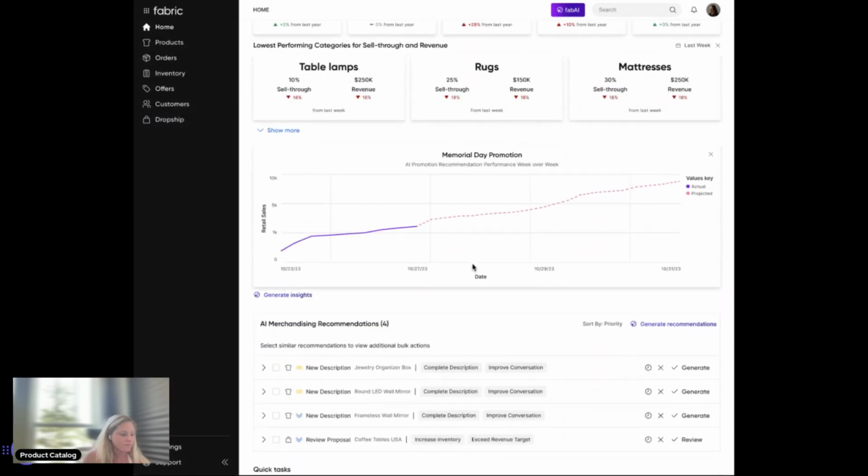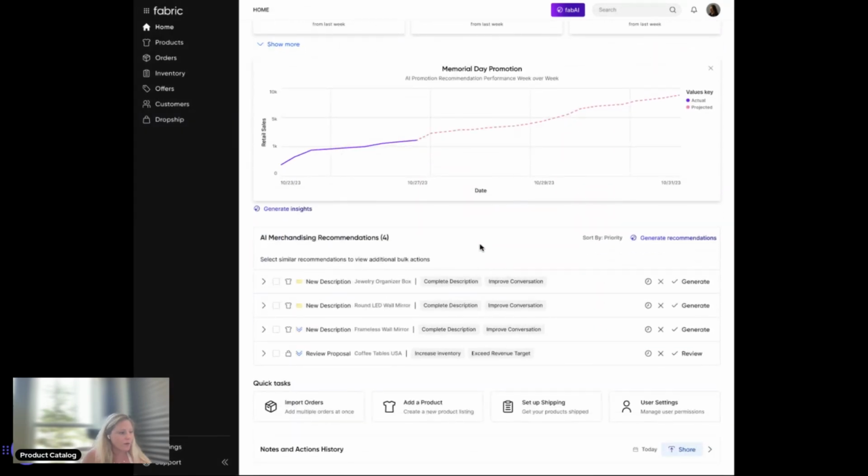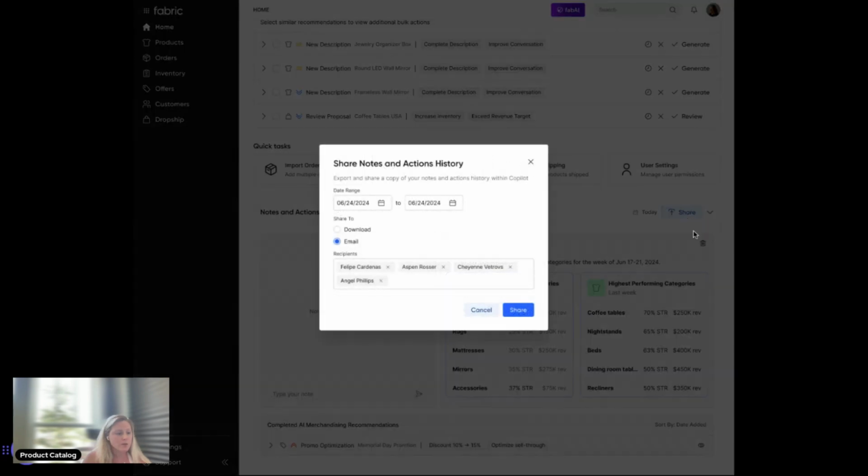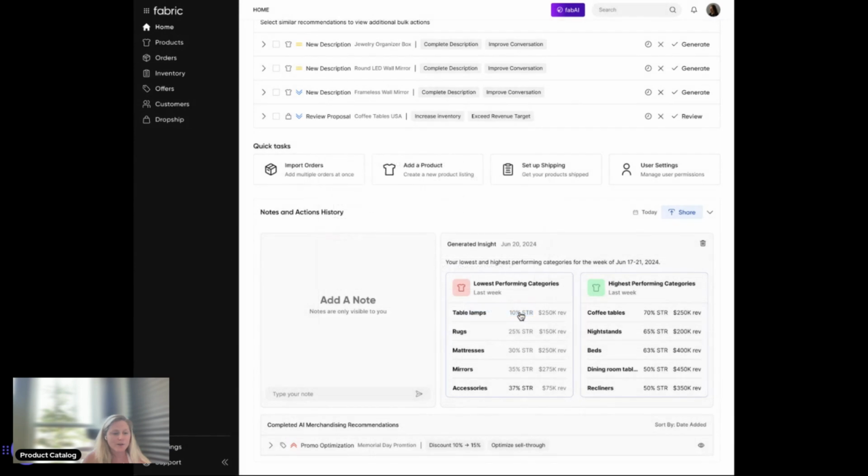All right, there are a few other recommendations here, but these are listed as low and medium priority. So I'll take a look at these maybe later in the week. They're not super high priority for right now. So since I've taken all of my actions that I need to for today, I'll come down to the notes and action history section, which summarizes all of the insights that I generated, any notes I may have added for myself, and then my recommendations that I took action on. Looks great, and I'm going to share this with the rest of my team so that everyone has an overview of the actions I've taken today.